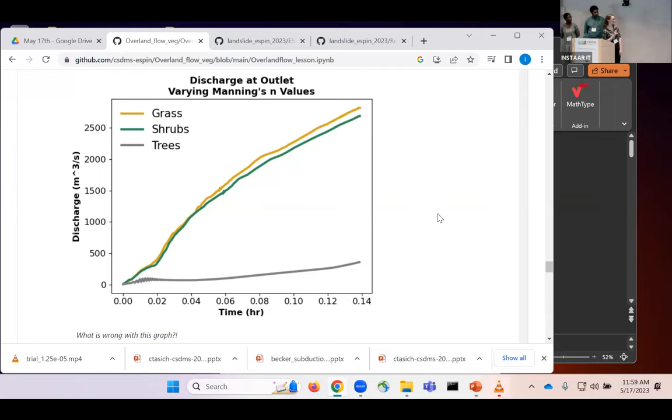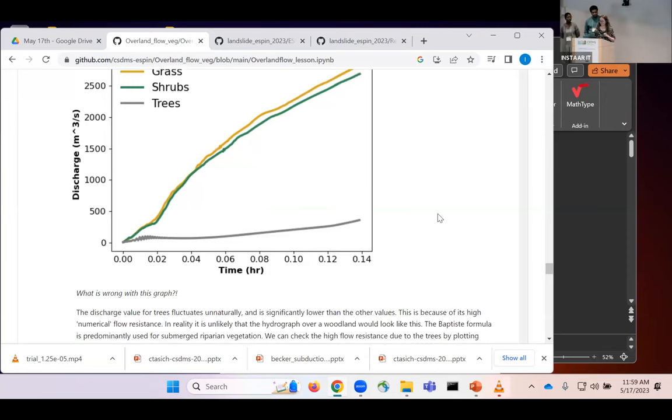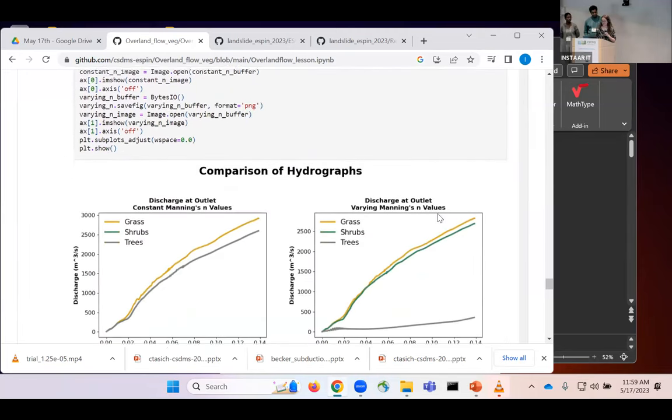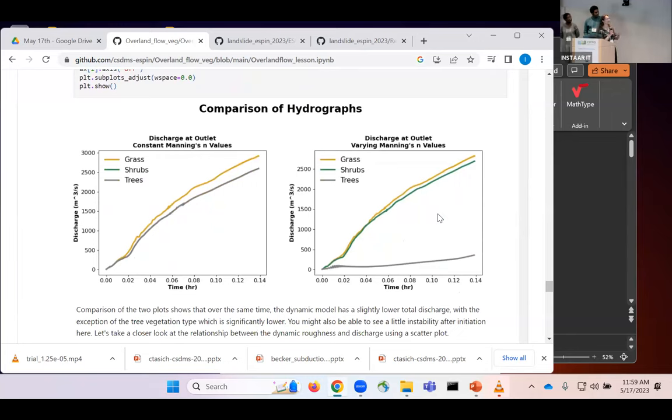And trees are doing something weird because we inputted them as 10 meter elevation. We were like, oh, that'll be fine. But as you'll see in a minute, when we plot the water surface height, we actually have water depths of 20 meters. So these are really rough features, which you can see in the instability at the beginning of the graph. And just to plot them alongside each other, you can see that there's a bit of a reduction in discharge rate with our varying Manning's N.